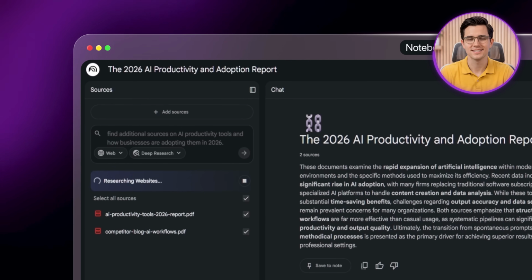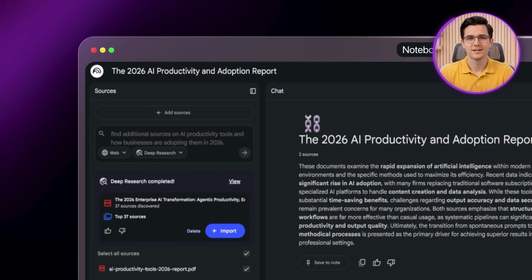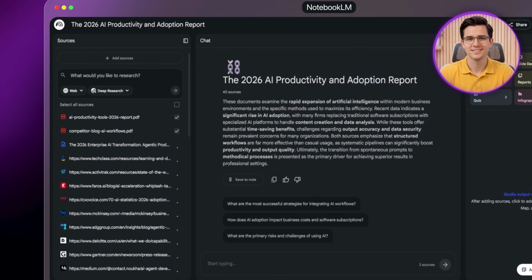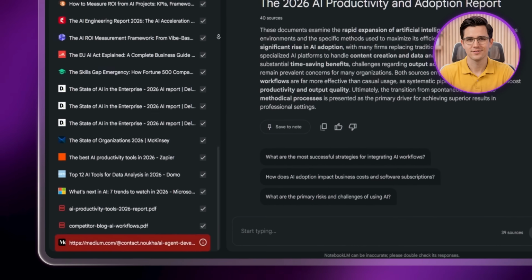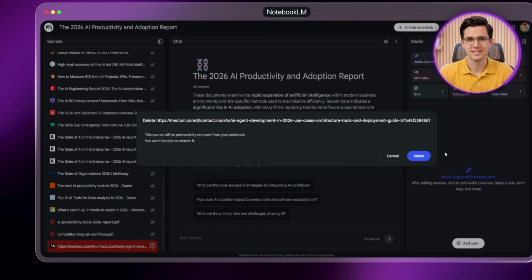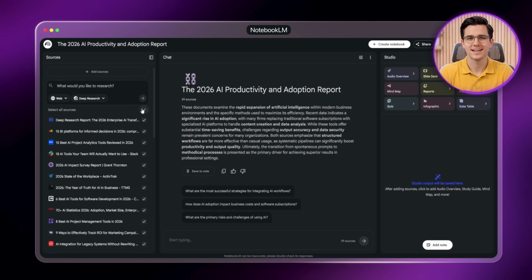Deep research goes out and digs through dozens of sources across the web. When it finishes, I press import to pull everything into the notebook. If any sources fail to load, I just right-click and delete them to keep things clean. Now I have a full research base sitting inside NotebookLM.